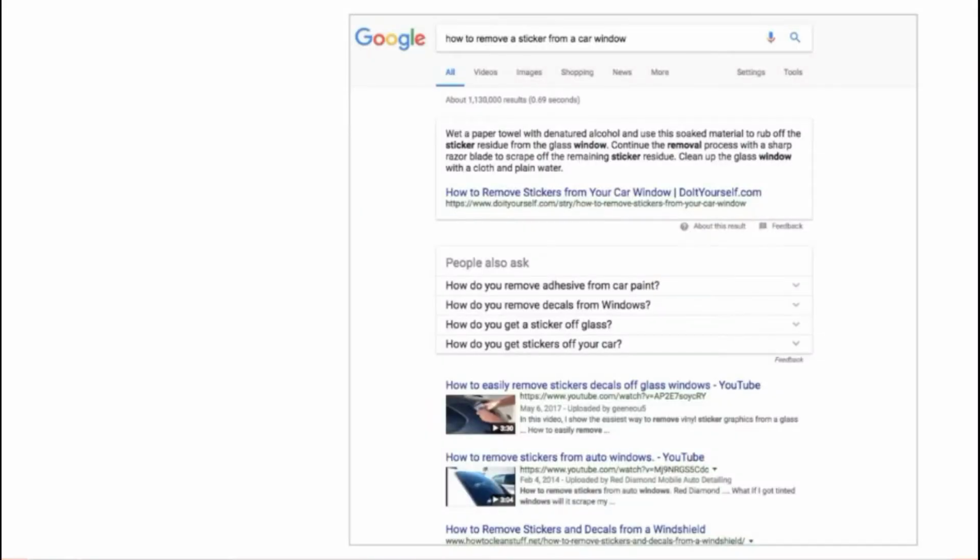So here we have a search engine result page for a query that says how to remove a sticker from a car window. So let's go ahead and walk through the things that we see on this search engine result page. So first, at the top of every single result is a count of pages that meet the criteria that we've used. So here I asked this question, how to remove a sticker from a car window, and the search engine has looked in its database of pages, right? We call that its index.